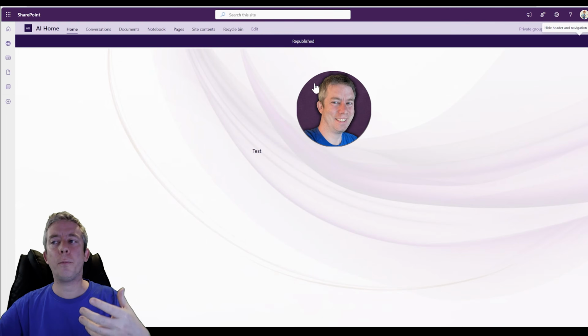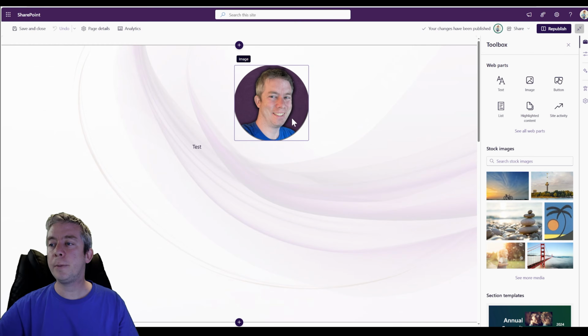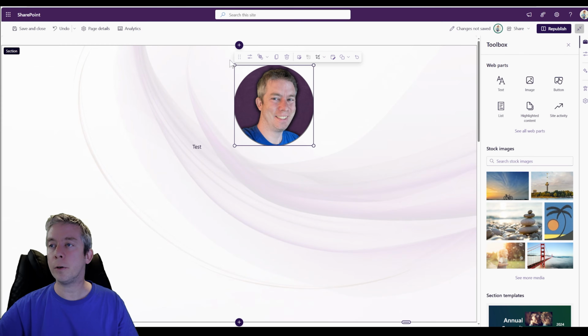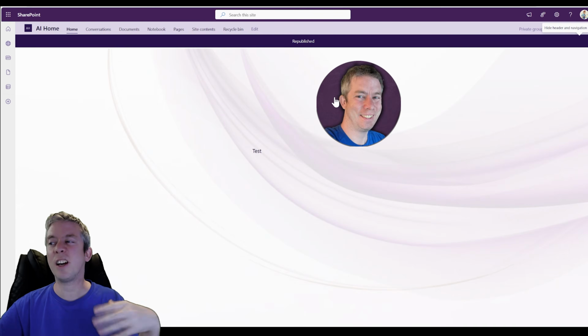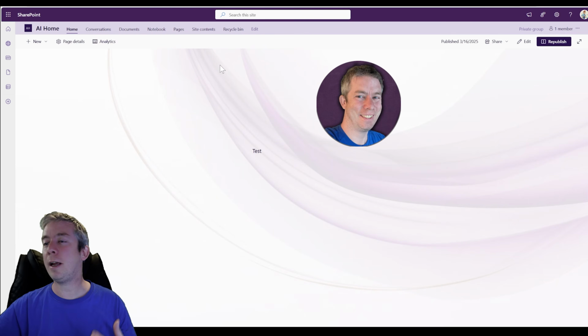And notice I hit publish. It kind of didn't make it big enough. Let's do edit again. It needs to be a little bit bigger so it doesn't cut off my circle. My image does cut off the circle. I think it's the way I cut the image. But okay, we have my image in there.